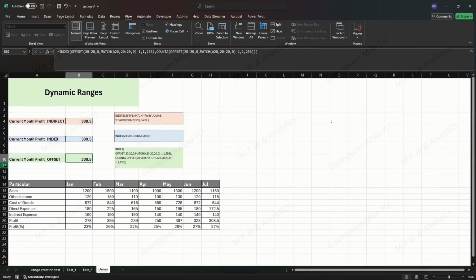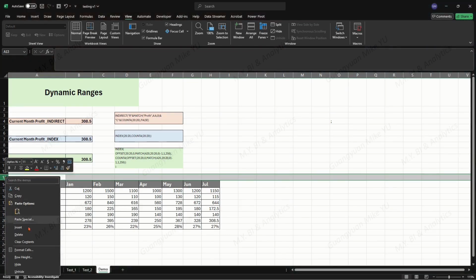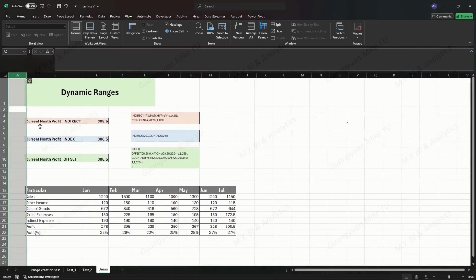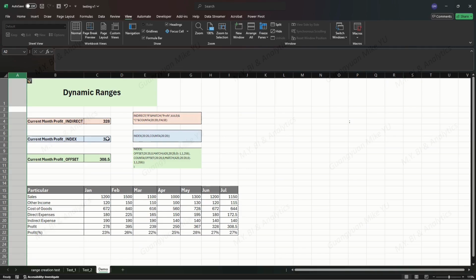Let's have a test. Let's move the matrix down a row. Now there are no changes in the three retrieved profits. Next, add a column to move the matrix one column over. We observe that only the last formula, which applies the OFFSET function, gets the correct current profit number.